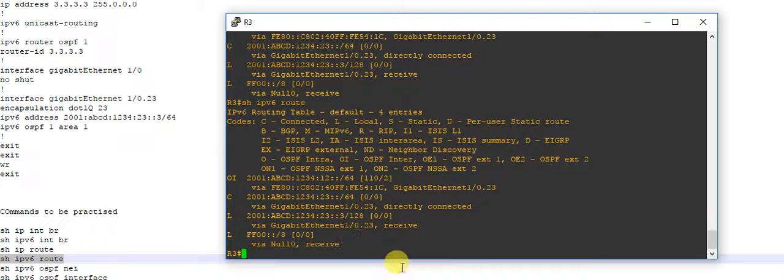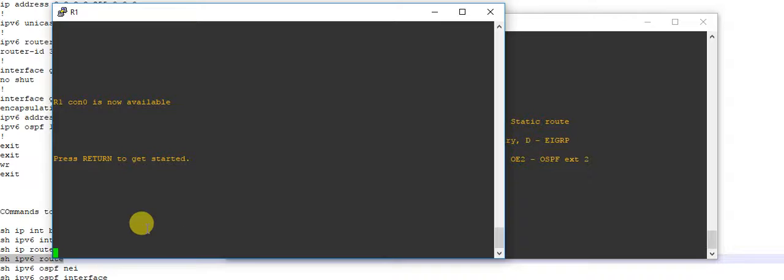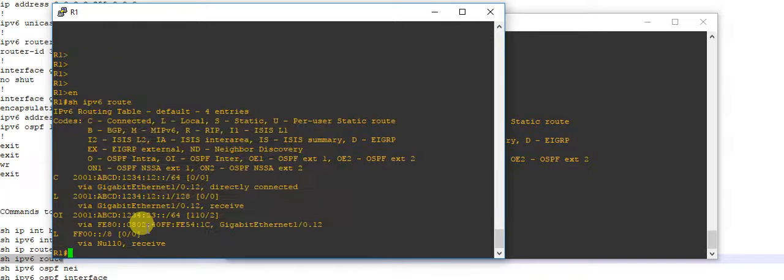We can also check on router 1, the same thing should be applicable, because to reach the other area it should have the route here. Now let me enable show ipv6 route. Yes, you see here OI, OSPF inter area route, and this is the destination, and if you want to reach it, you have to go via this interface, right?